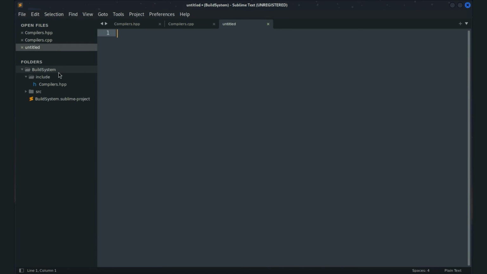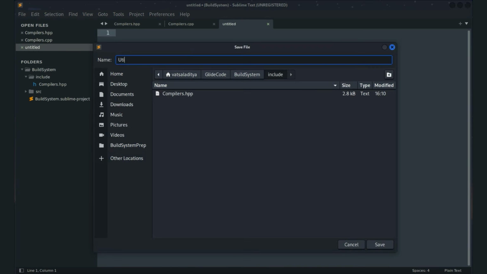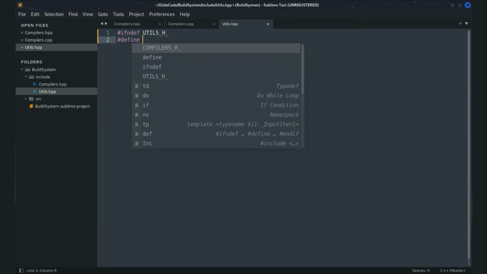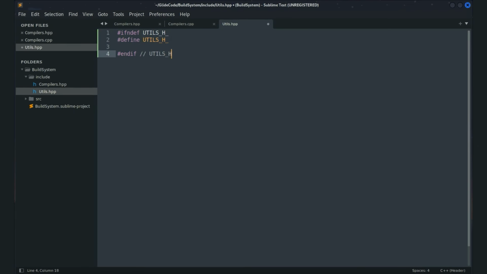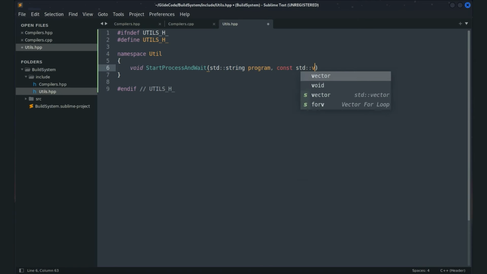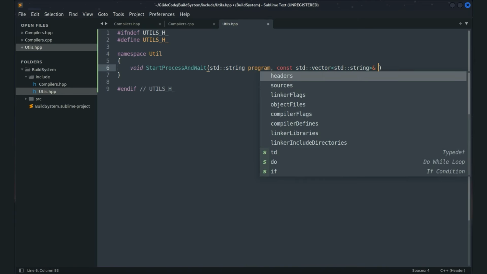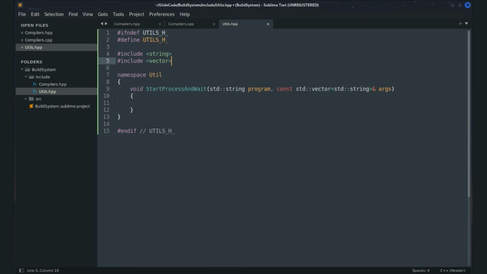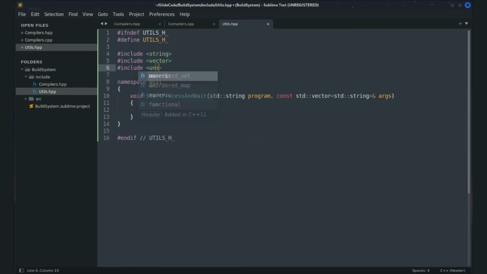I'll create a separate file for utility functions like this. In this file, there will be a utils namespace that will host common utility functions. Let's implement the wrapper function within this namespace. It will take the program name and a constant reference to a vector of strings containing arguments to the program.